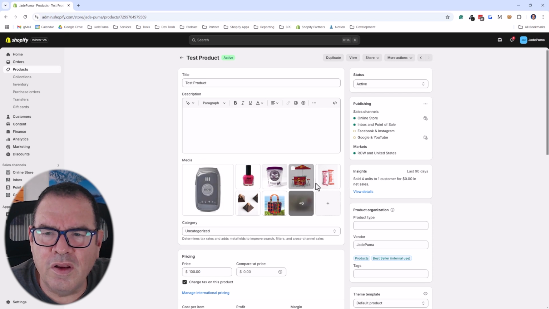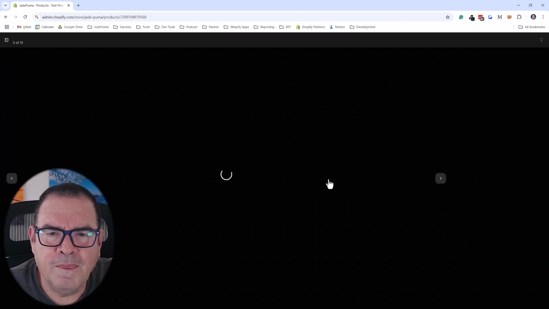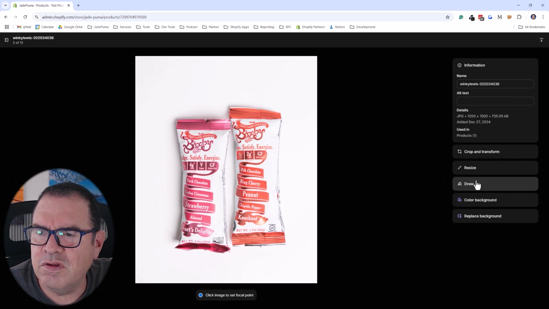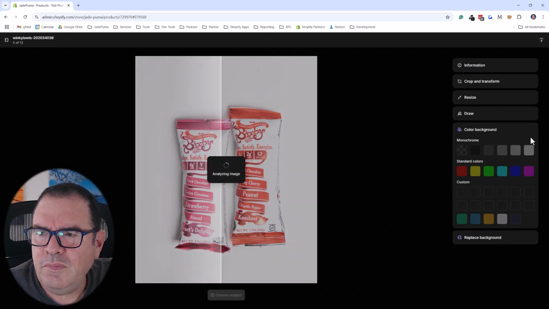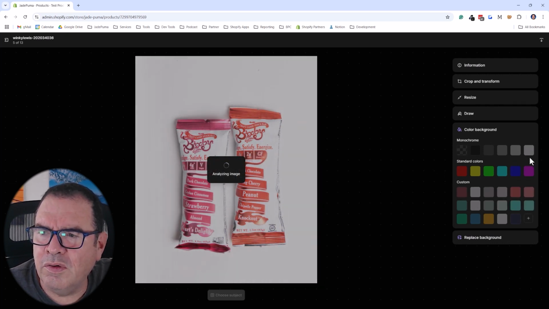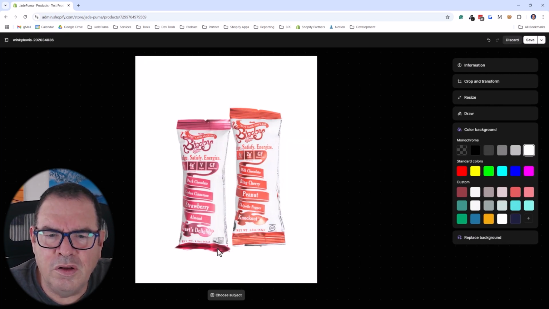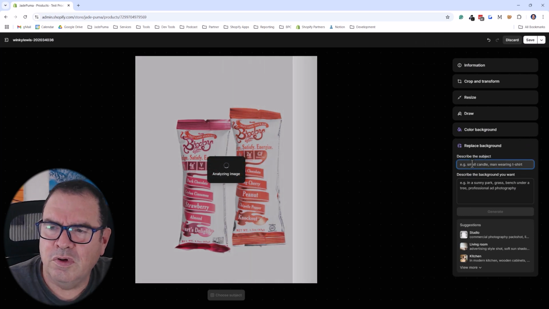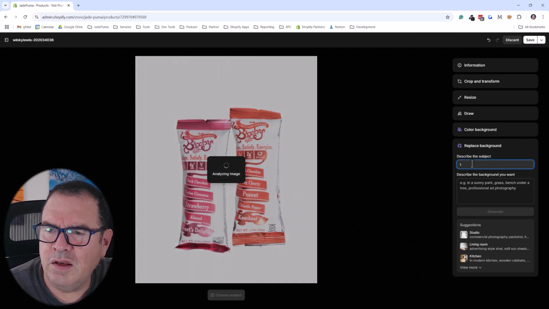So let's go on to the next product, which is these candy bars. Now they've got a gray background here, a little bit of a shadow effect. So let's see what we can do on the color background. And let's turn that into a white background. Nicely done, and the shadow effect is gone. So now we're going to replace the background, and we're going to tell it that it is two candy bars.